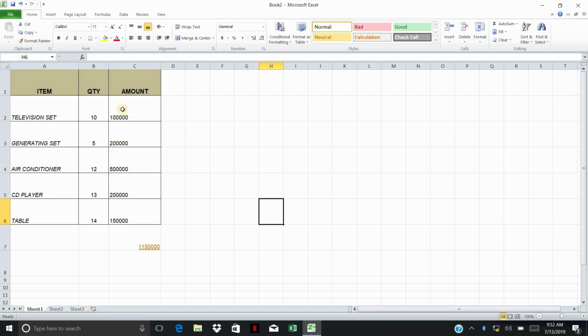Now, we have numbers here under Amount. We have numbers under Quantity. Then we have words under Item. So, these numbers are supposed to be currency, not just numbers. The ones under Quantity are counts. What we have under Amount is currency.